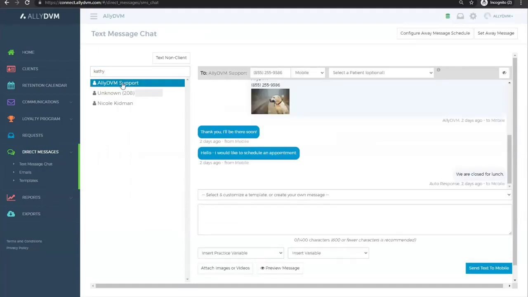After selecting AllyDVM support, you can now see that the chat window has populated in the name and the mobile number that's on file. Keep in mind that if a client does not have a mobile number on file, we will populate the next number. If a client has multiple phone numbers, you can use the dropdown to easily switch between the different numbers. Next, we will select the patient the communication is in regards to. And now we are ready to add the content of our text message.